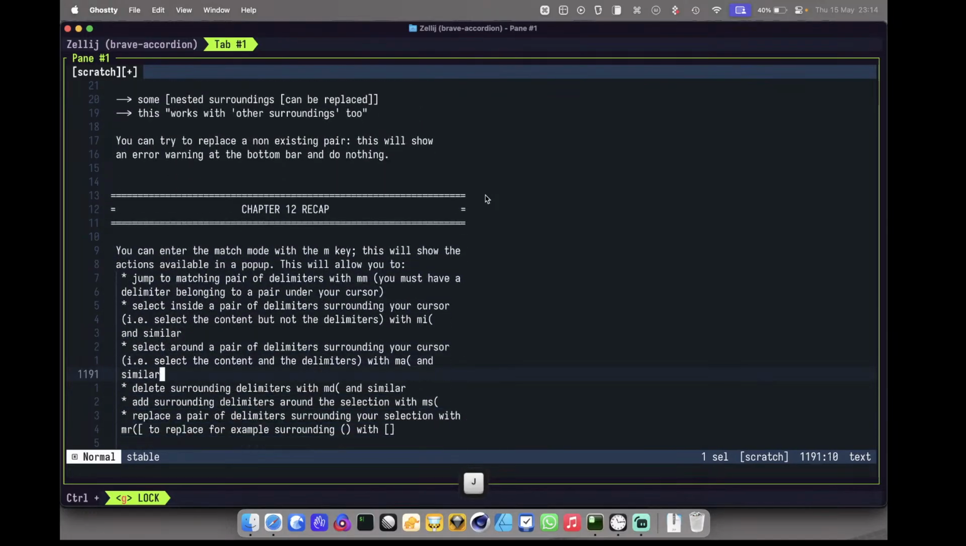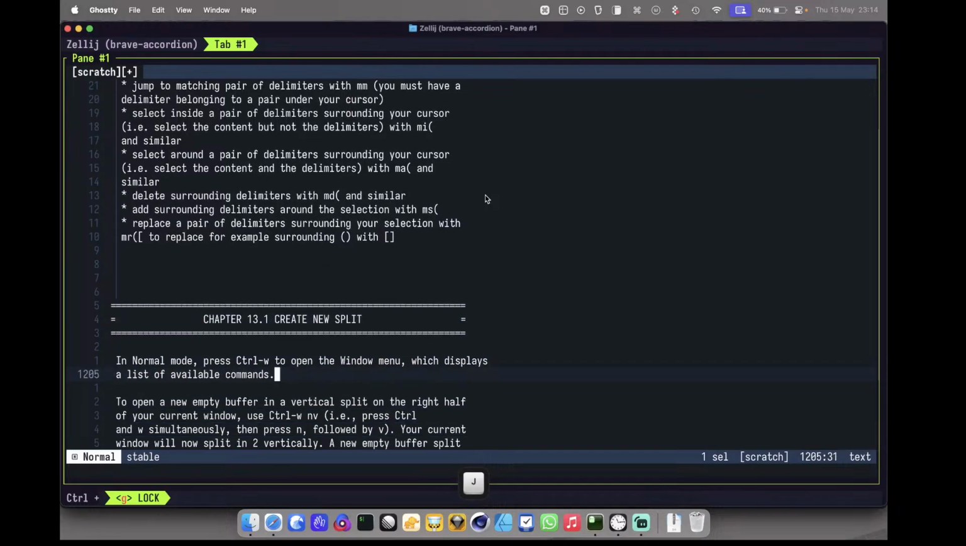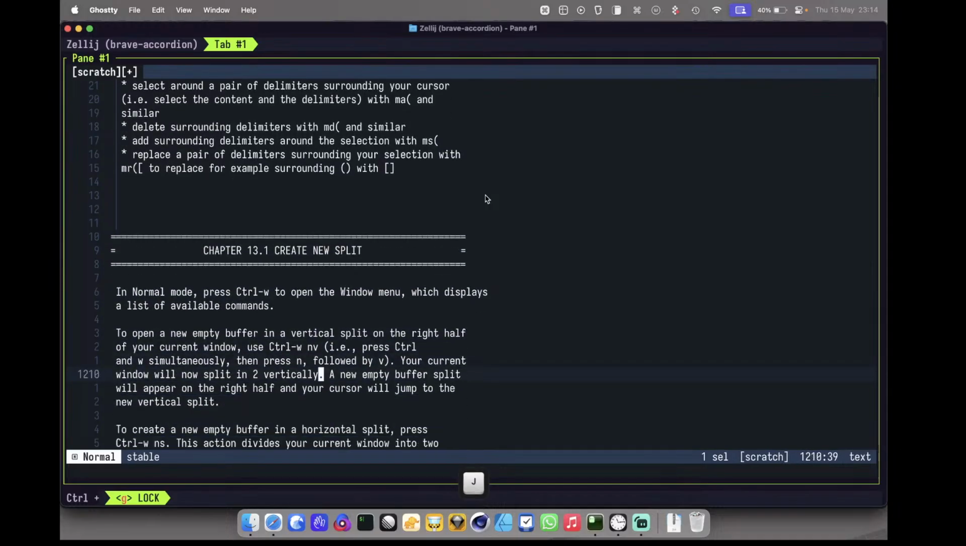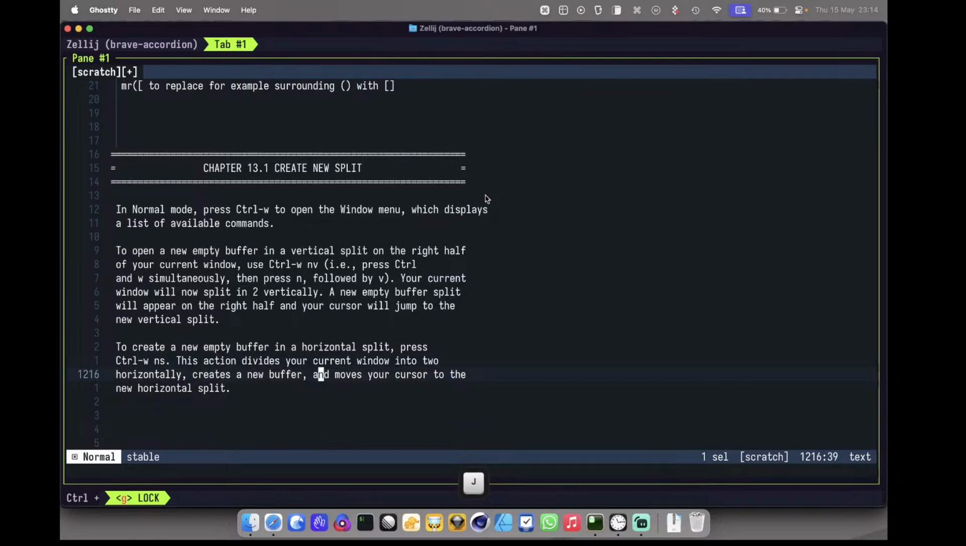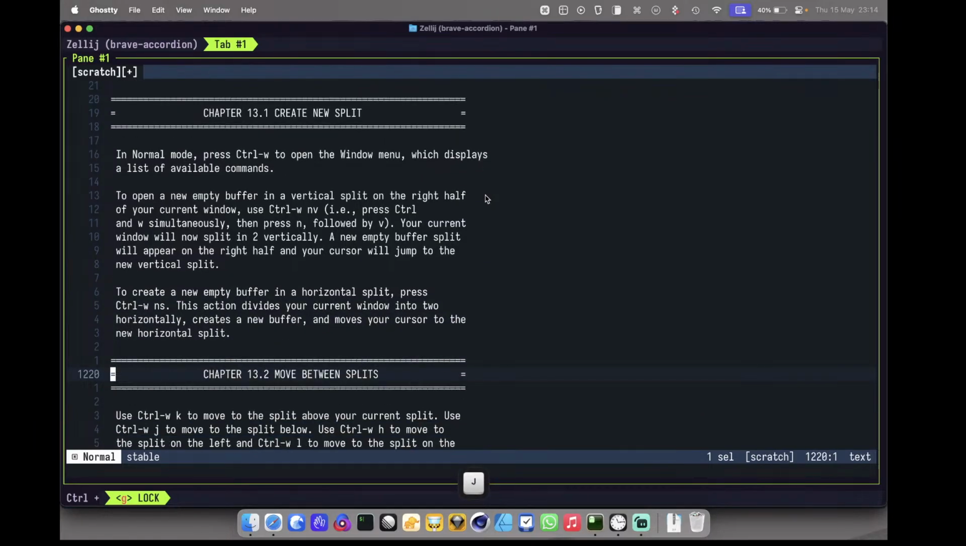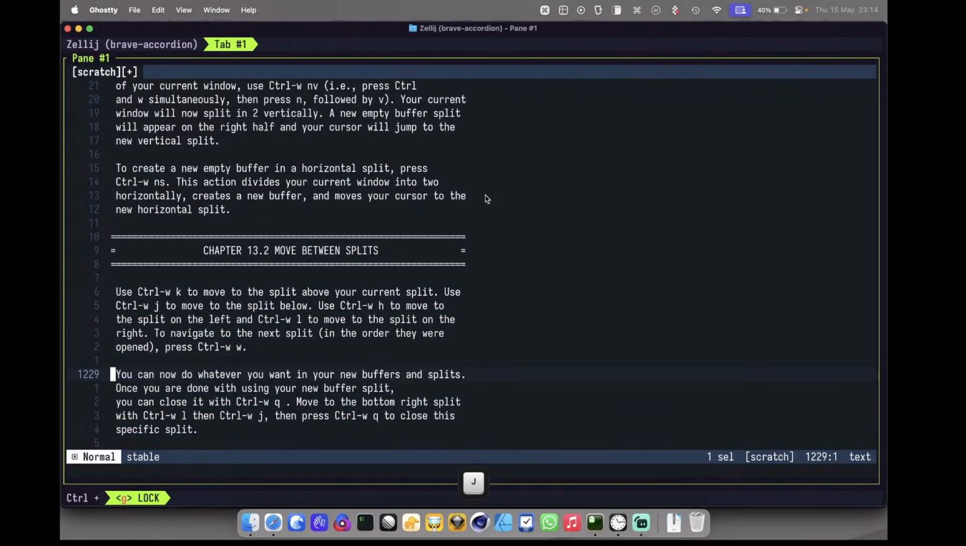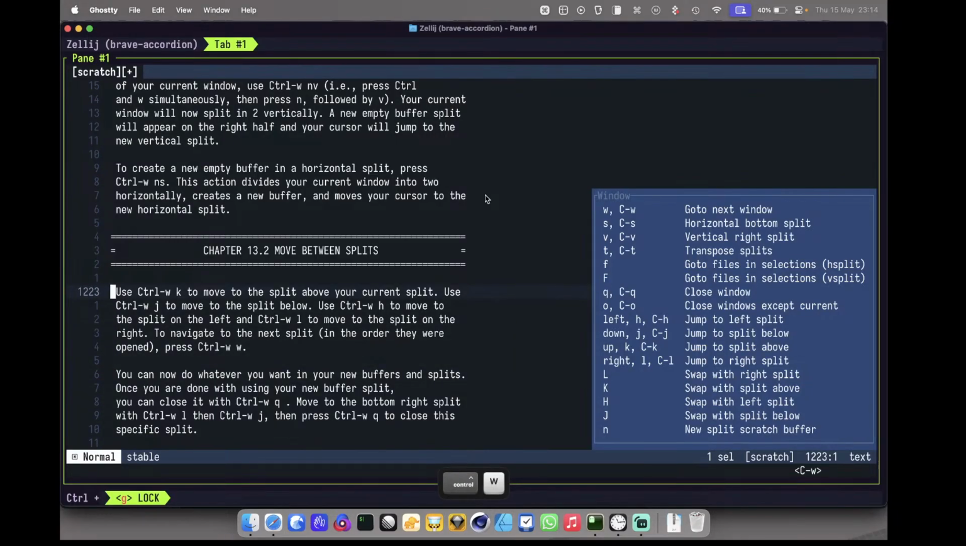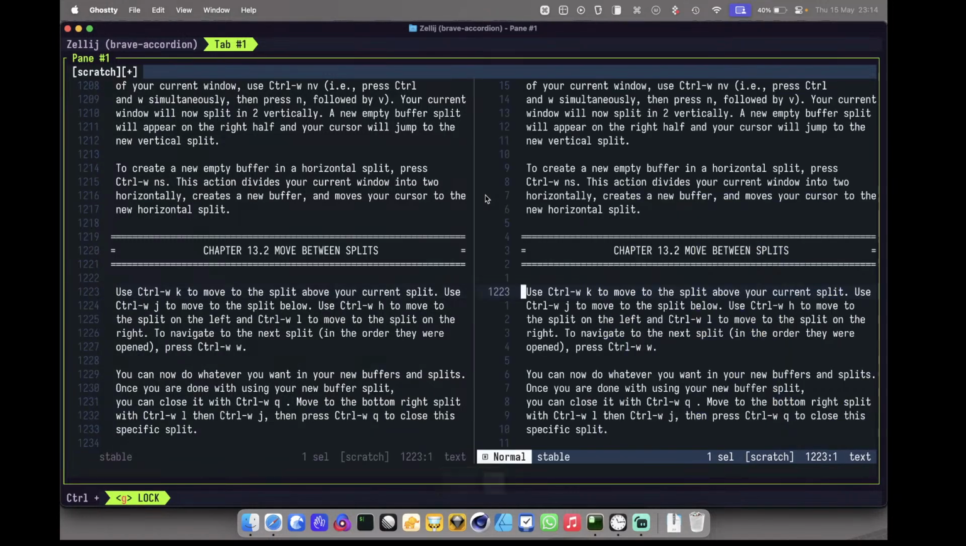Chapter 12. Oh, window splitting. Doesn't look like we're going to bother with that. You can split the window and move between splits. Let's just do that. So it's Control W, isn't it? No, sorry. Control window. There we go. Oh yeah, Control. Oh, I'm tired. Right, yeah.